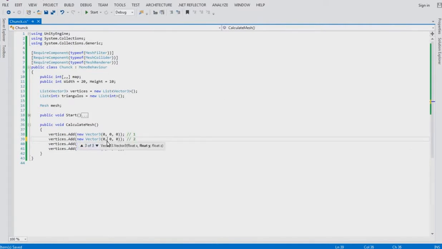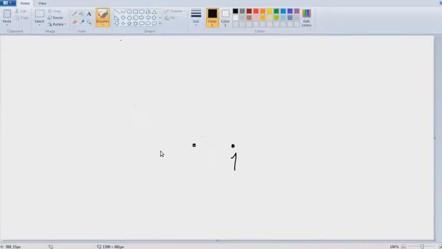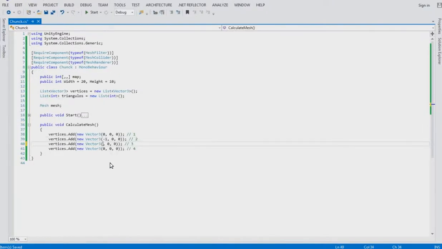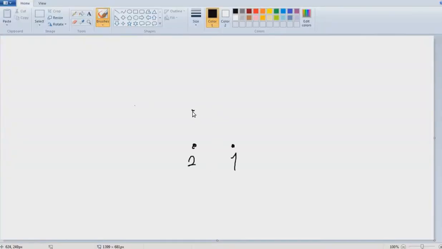So the first digit here is x, the second one is y, and the third one is z. This is always for a Vector3. So we're going -1 on the x-axis here, as you can see, and then we're going to reach this point here. After we set this one and this one, we need to go on the -x-axis and the y-axis one value. So I'm gonna go to the left and up. So we have this point here, and then to get the fourth one, we just need to go up once. So on the y-axis, we're gonna do 1.